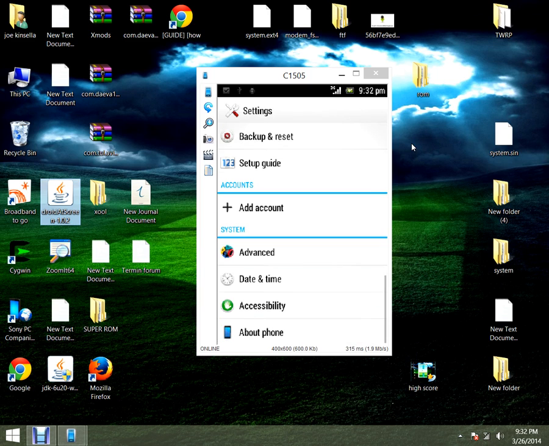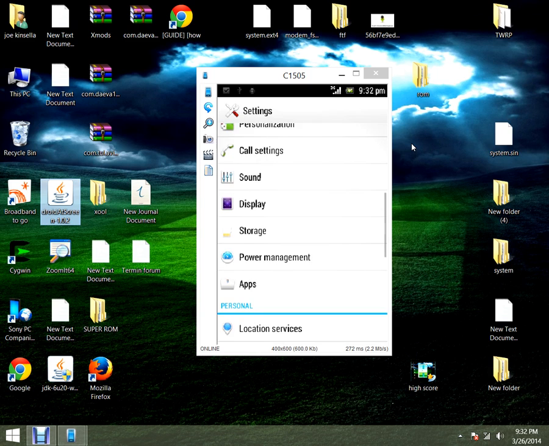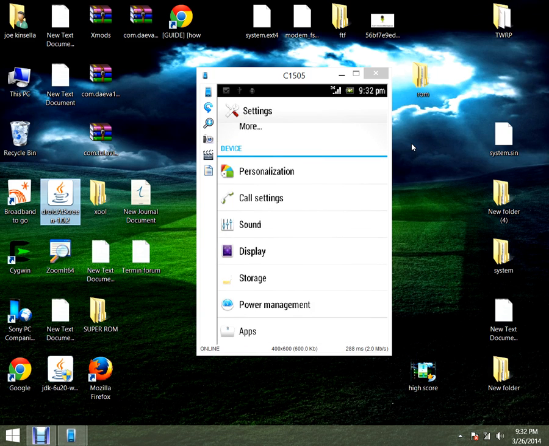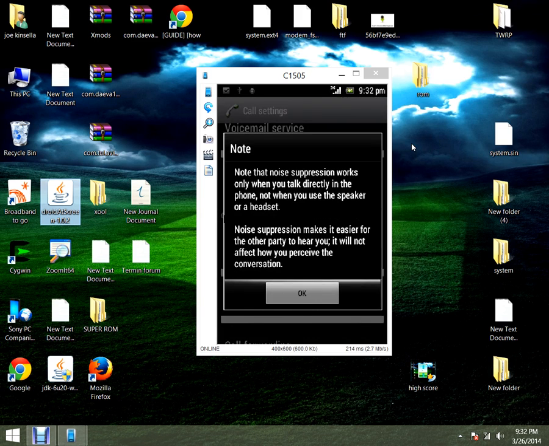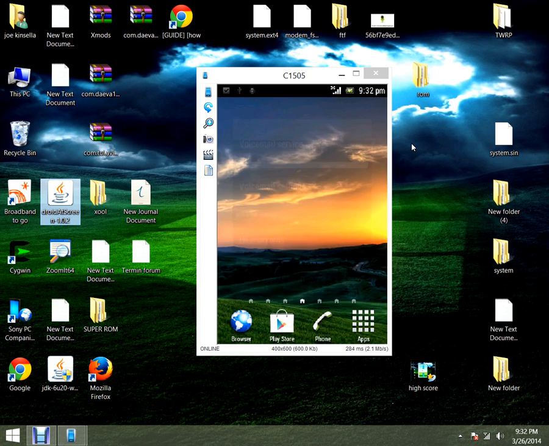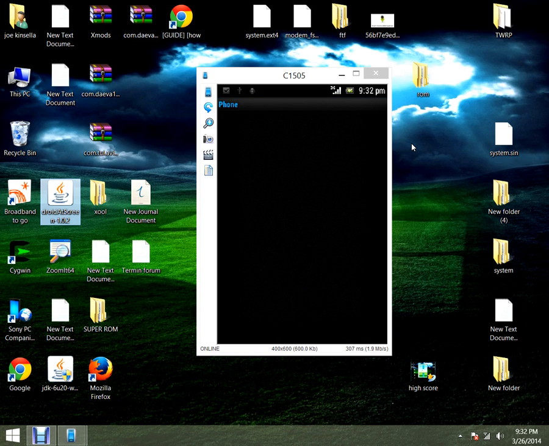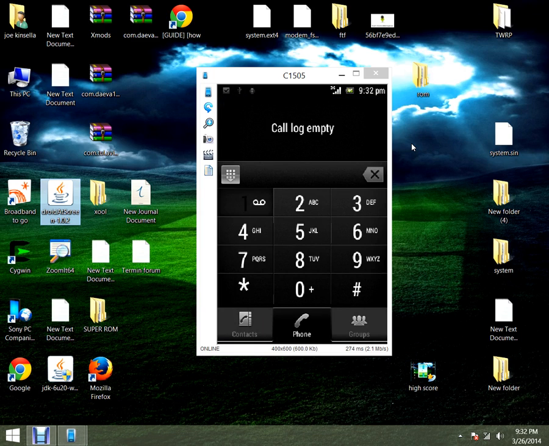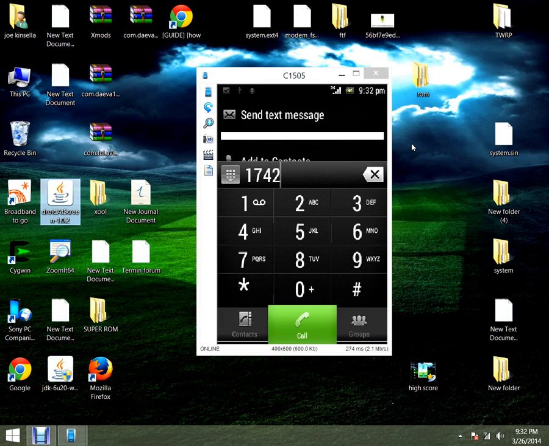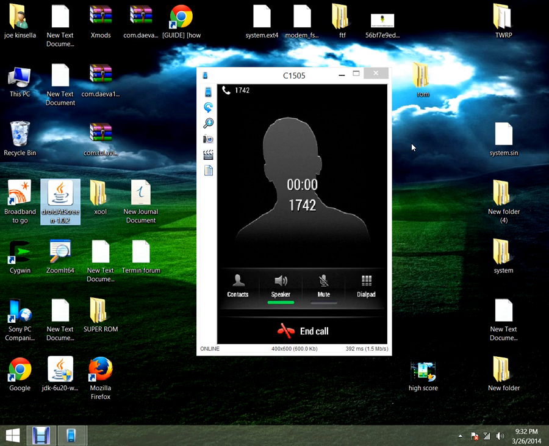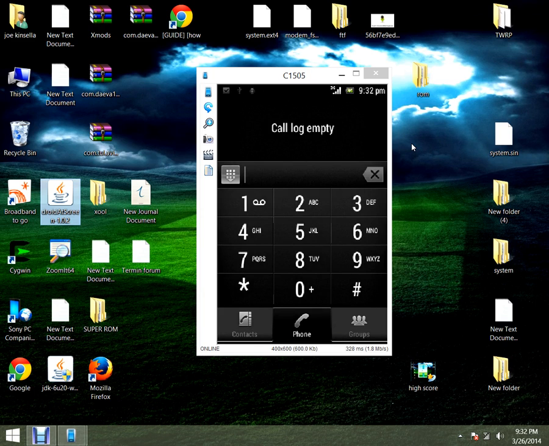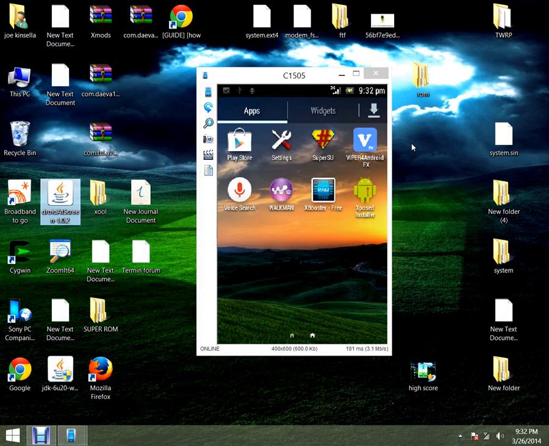Everything looks completely different. Even in card settings and all, but look at the menu, it looks completely different. I turn on noise suppression. And make a call, even the call is different. Instead of blue, it's white. Works perfect. No problems, no bugs, no lags, nothing.